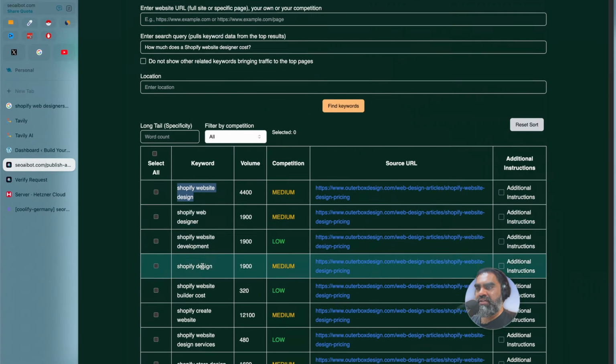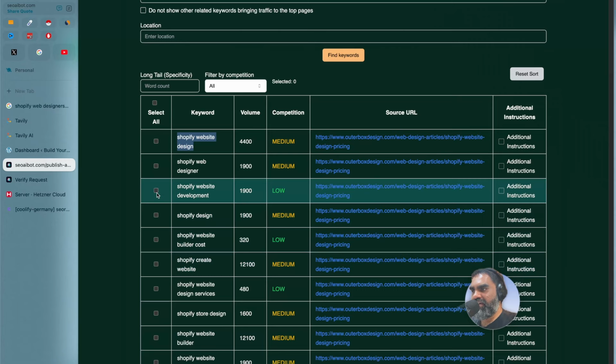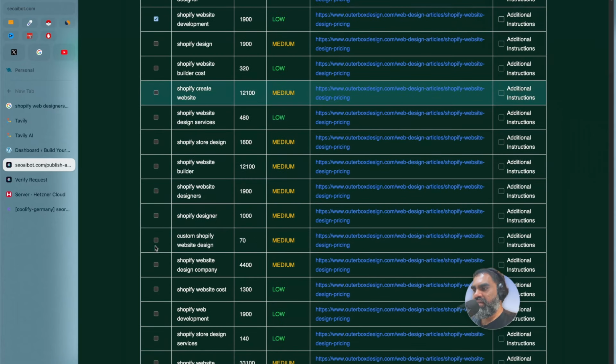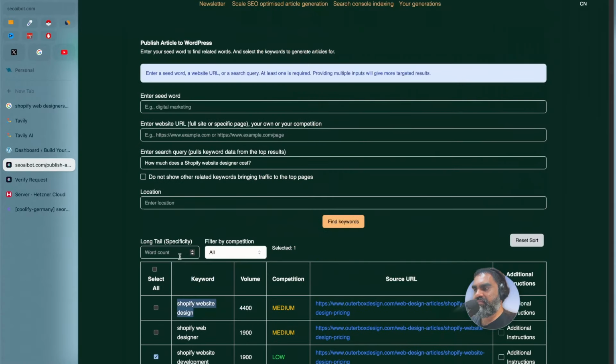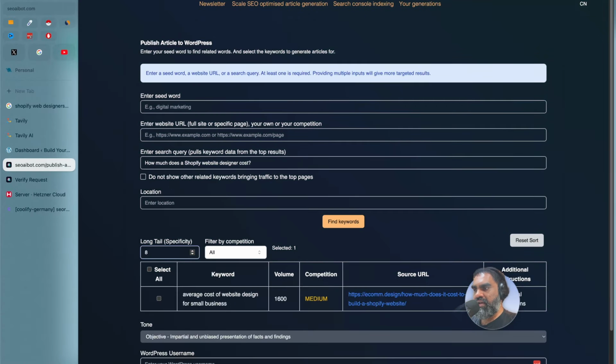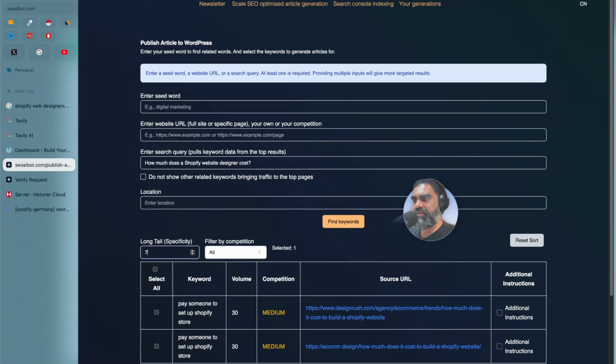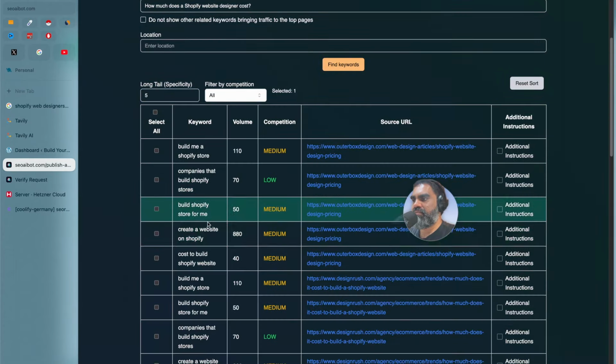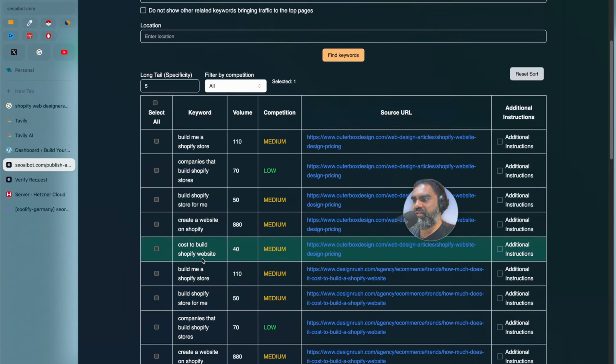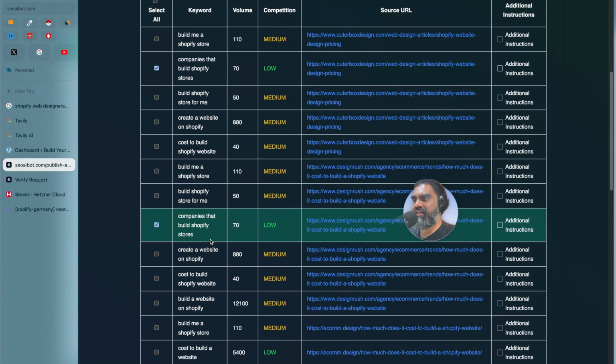And if I select Shopify website development, something like that, and let's go to 10. Average cost of web design for small business. Not really Shopify related, but still that is ranking. How much does it cost to build a Shopify website? 7. Pay someone to set up Shopify store. Let's try if we can hire someone to build Shopify store for me. Okay, let's do companies that build Shopify stores.